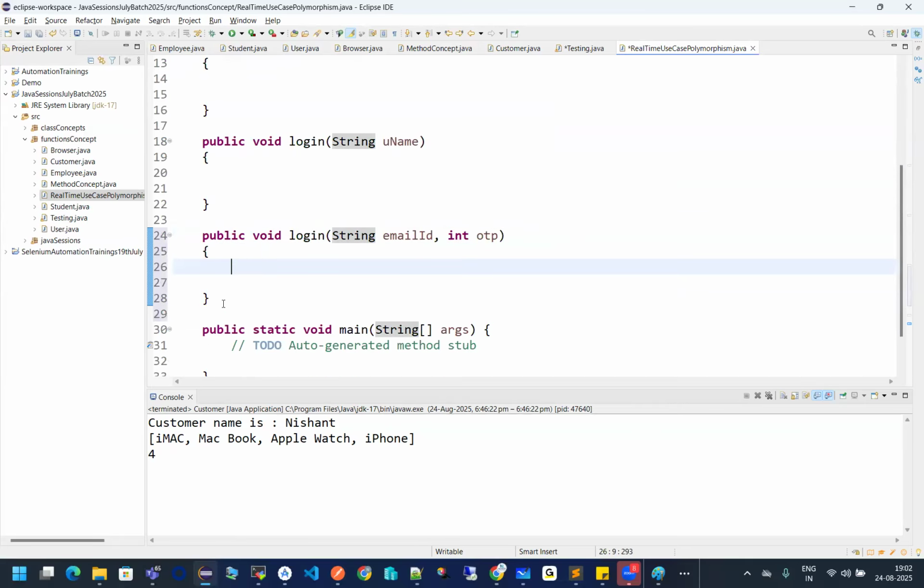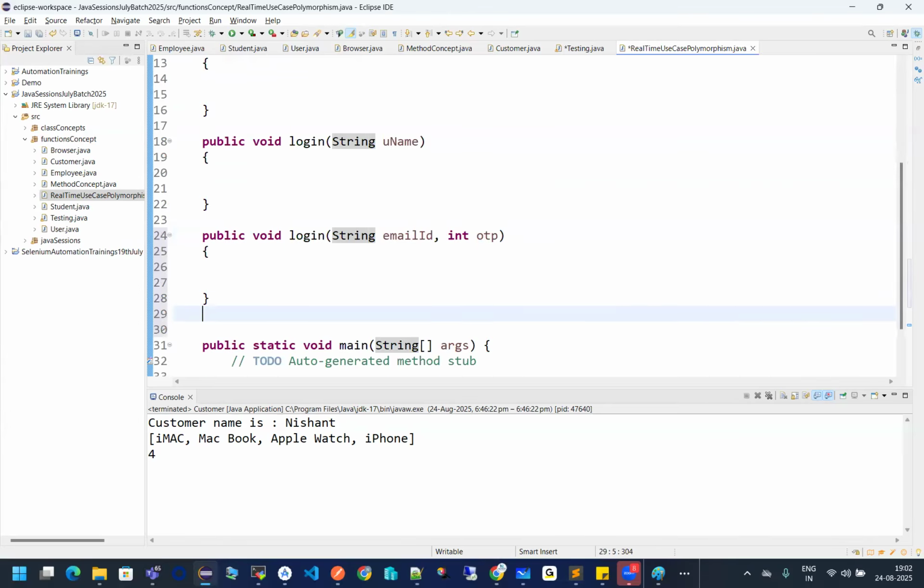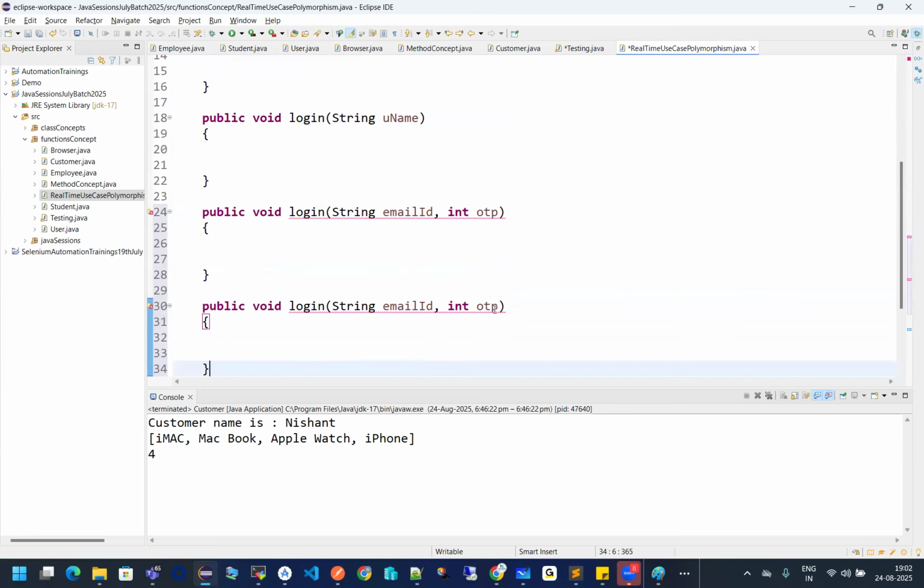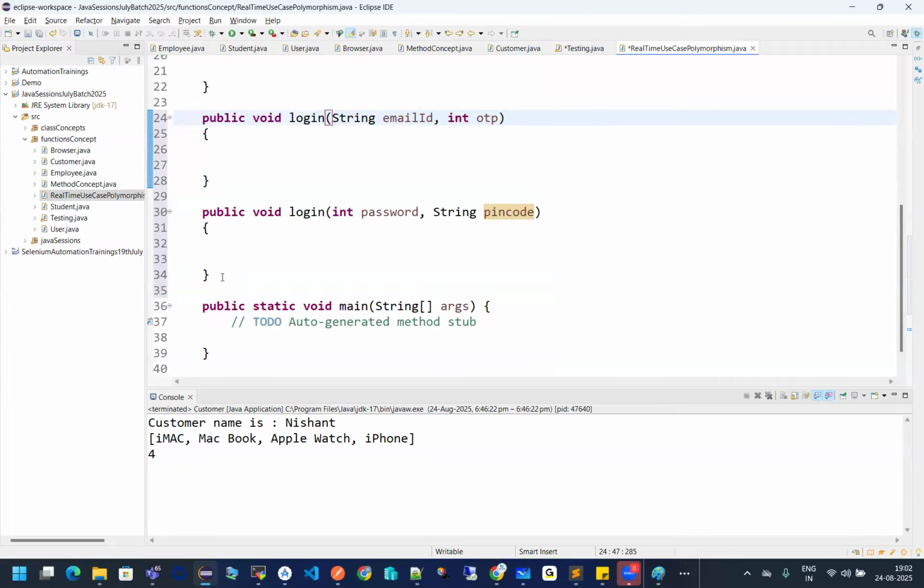Now what if I'm changing the sequence of the parameters also? See this now. An int, the password you are entering, okay? But you want to give some pin code also, which is in string format. So I'm changing the parameters, like string and int and string. What can you do?